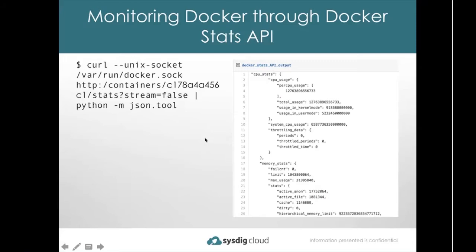So let's start by leveraging what the Docker API provides us in order to look at some monitoring data. The Docker API has a Docker Stats API. You can see a small screenshot here of a GitHub gist with Docker Stats API output. The easiest way to run this is via a curl command.